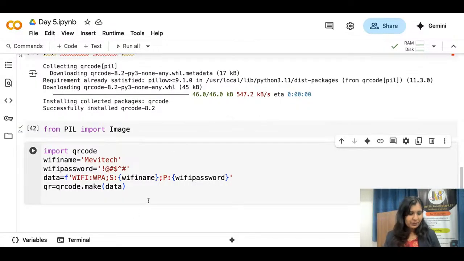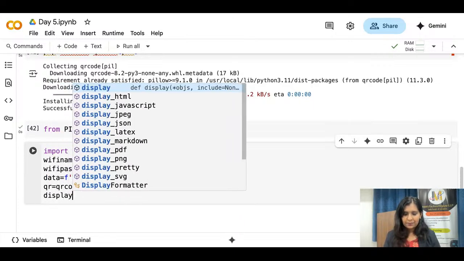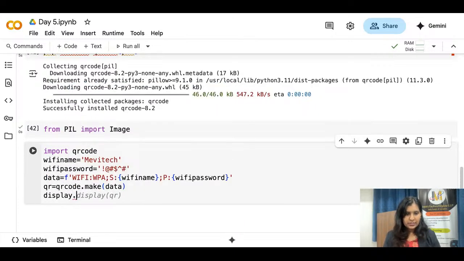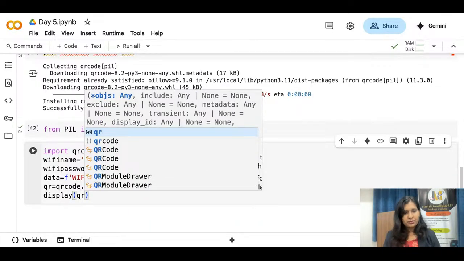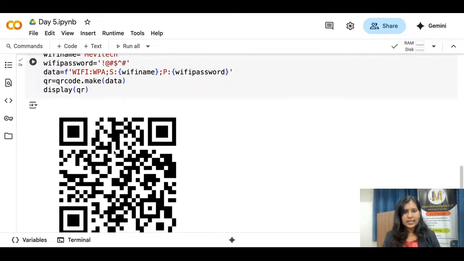So yes, and after making that, if I want to show that to the user, for that I need to use a display, right? So I'm going to say display, or let me say directly QR. So now you can see the QR code over here. Can you scan the QR code?